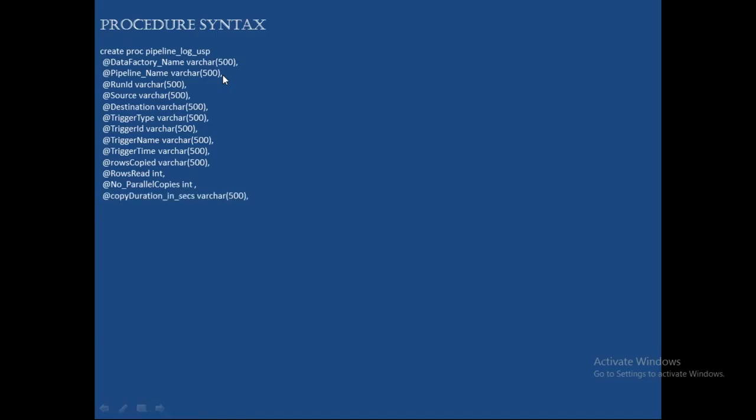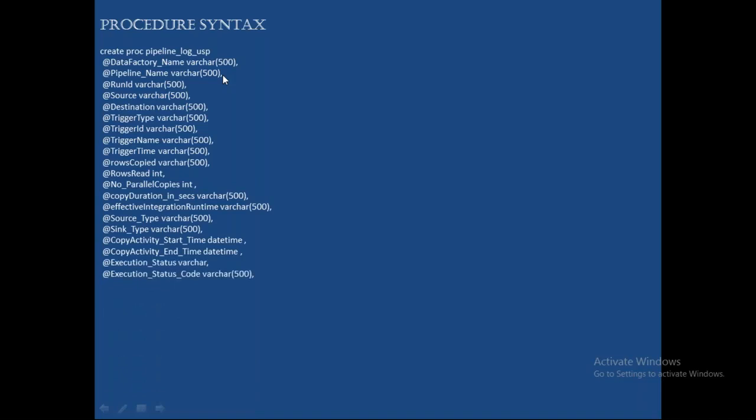Copy duration in seconds, right? So the time which it has taken in seconds. IR used. Source type, SQL database. Sink type is blob storage. Copy activity start time, copy activity end time. Status, it is succeeded or failed. Status code, it can be 200 or any other thing.